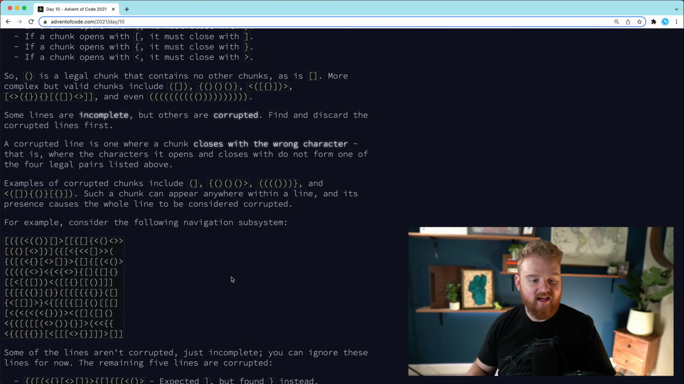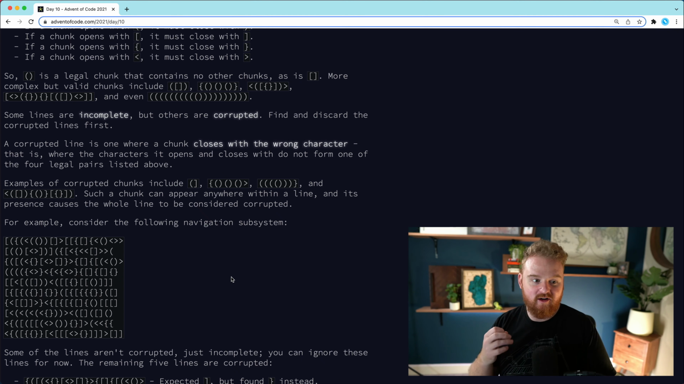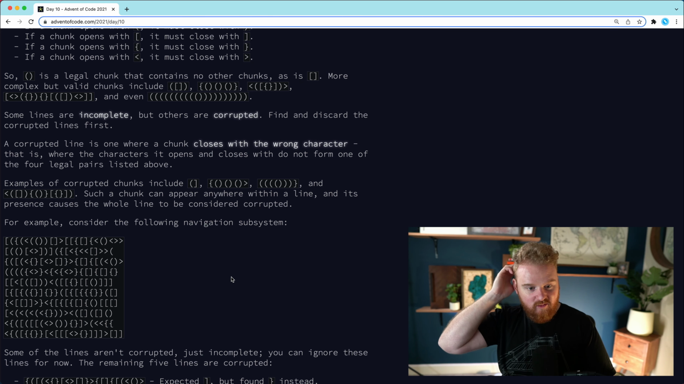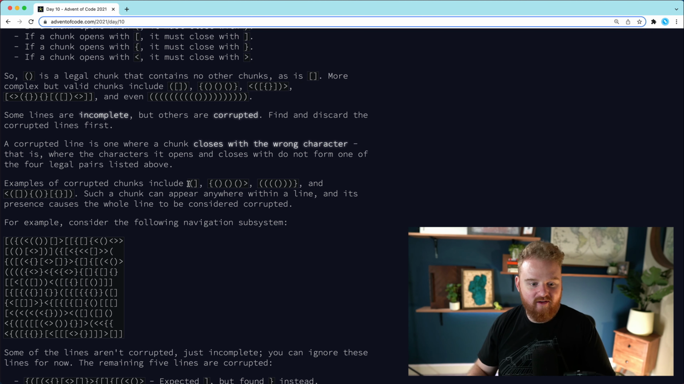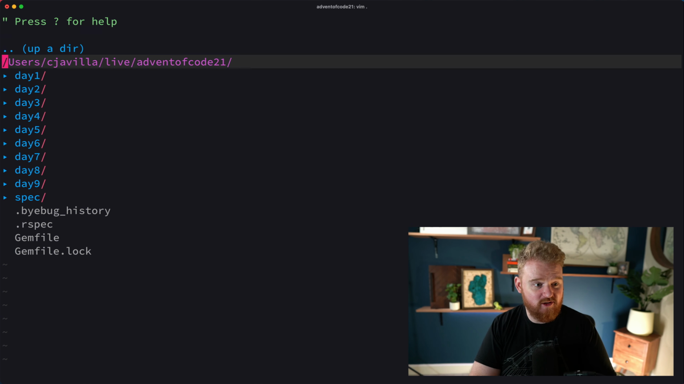This is kind of what the input is going to look like. And in the problem, lines are either incomplete or they are corrupted. If they are corrupted, that means they have a closing bracket in the wrong place. If they're incomplete, they just don't finish the whole sequence. It talks about legal chunks versus illegal chunks, but an example of a corrupted chunk is here, where it starts with an open paren but closes with a square bracket. So let's jump into it and start trying to implement this.